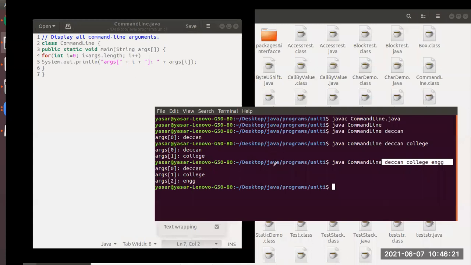How does this work? See over here, in the parameter of the main method, the String class has one array variable, args. Whatever you give from here as input will be stored in this array. The args array will have these three inputs. If you give 3, it will have 3. If you give 0, args will be 0 in size.